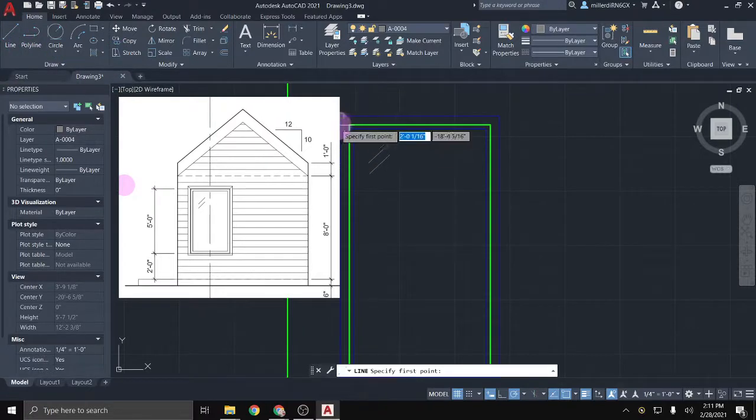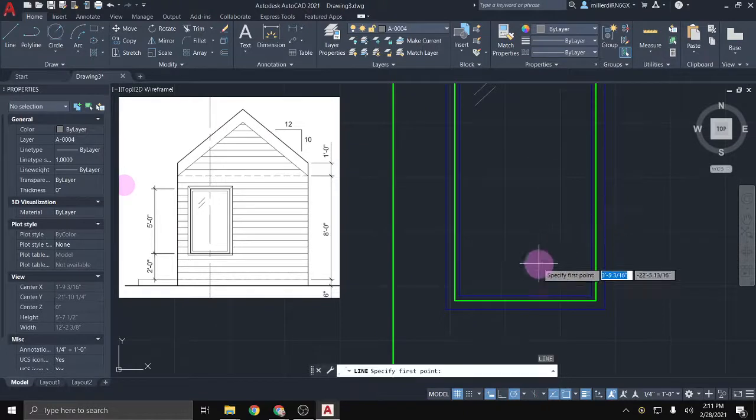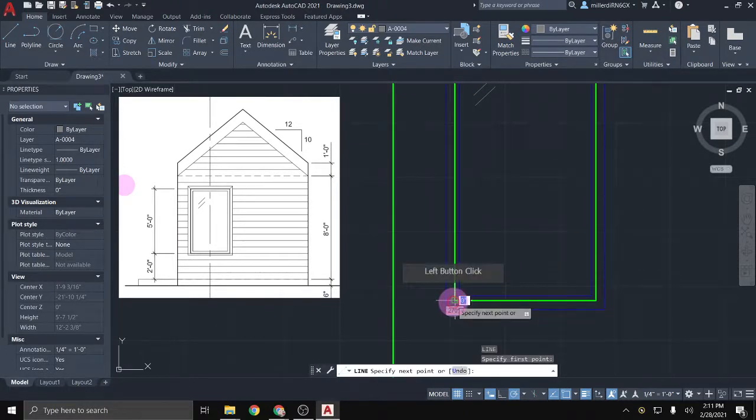And I'll add in a couple little framing details. So just in the line tool, escape to end it. And remember, AutoCAD, if you just hit enter, will bring you back into the very last command you ever used.